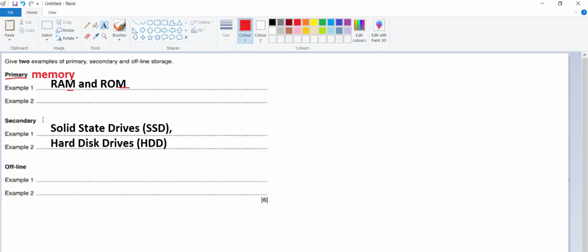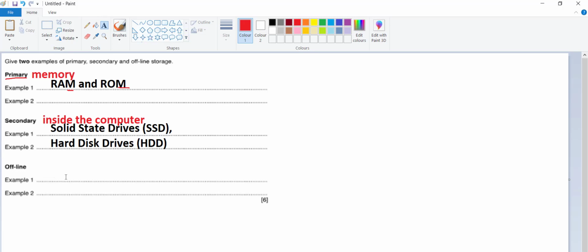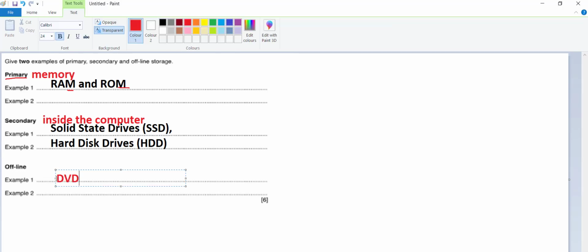Secondary is inside the computer normally. Offline, you've got a wide range of different offlines, such as DVDs, such as CDs, such as Blu-ray, such as USB memory sticks. These are external to the computer and they allow you to use them at multiple devices. External hard drives.